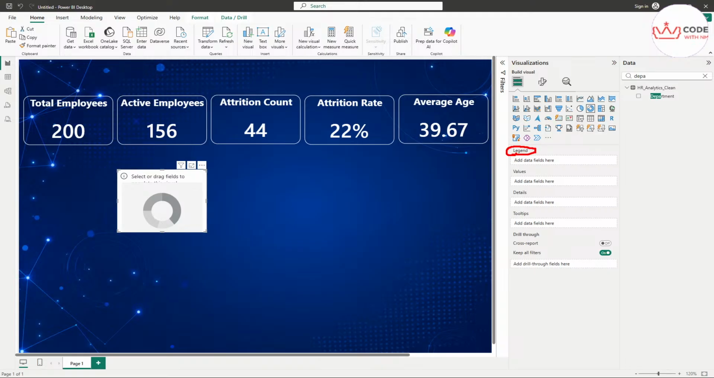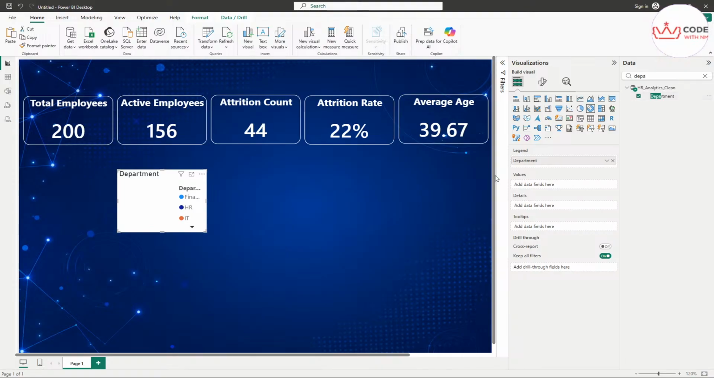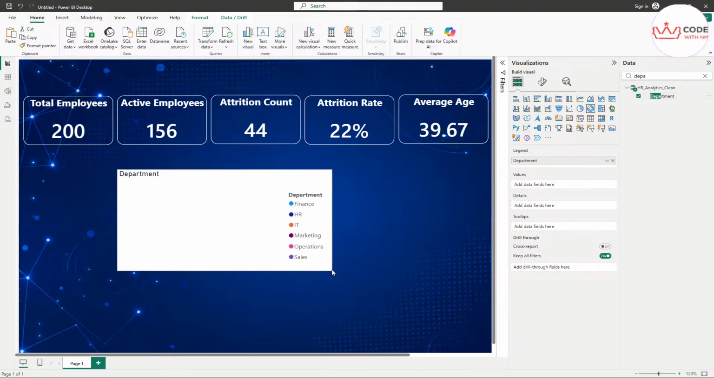Okay, and let me maximize this. You can see, as soon as I place the department in legends, here you can see finance, HR, IT, marketing, operations, sales. We have 6 departments successfully appeared.